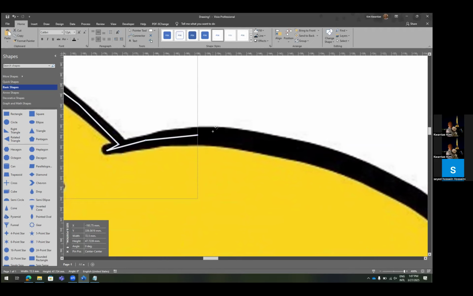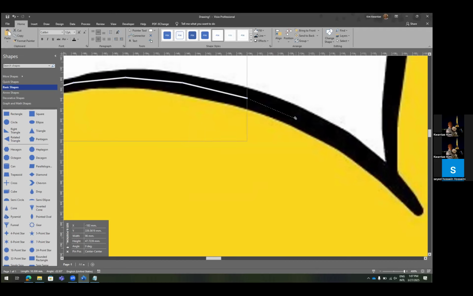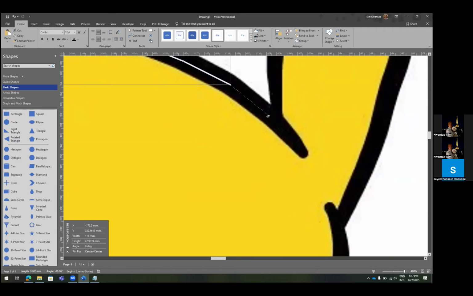Let's say by mistake I clicked here. Then if I start from here, it acts as a different object like this. So what you have to do is Control 6 again, and then click this, and then start from there. Like this, right?